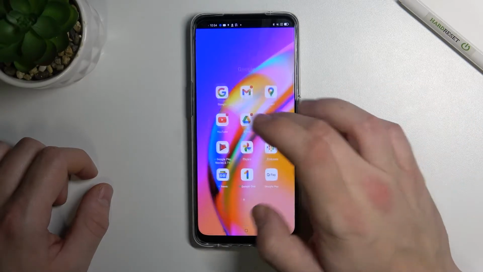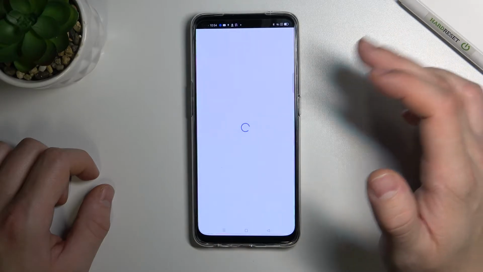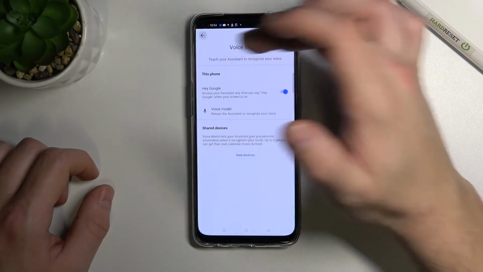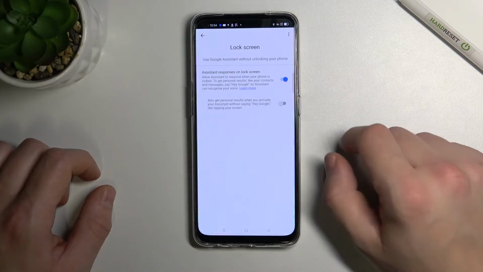In the beginning enter Google app, tap more, go to settings, Google Assistant, voice match and make sure that this function is enabled. Now go back, enter lock screen and also make sure that this function is enabled.